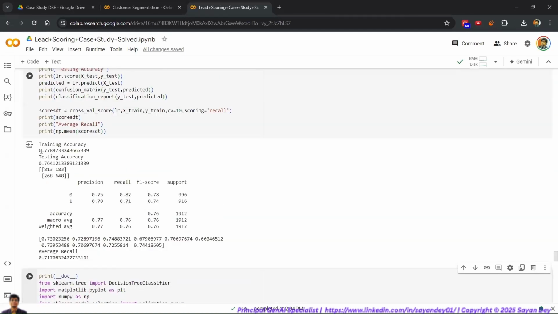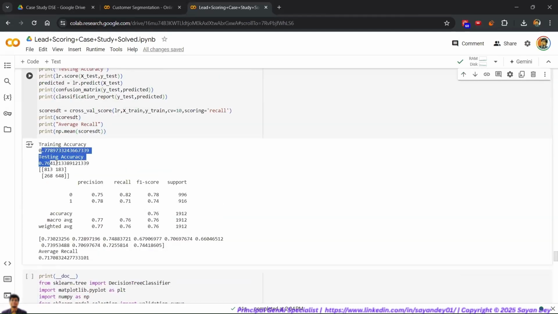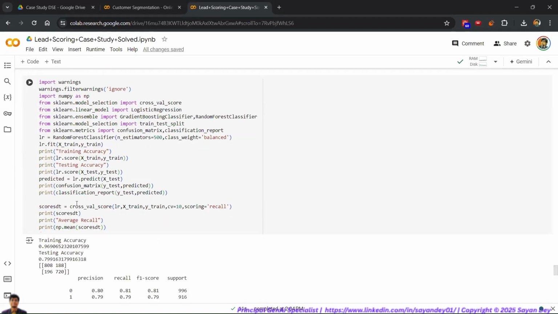Otherwise, it's a simple binary classification problem. And very clearly with logistic regression, we got a model that looks somewhat like this. With random forest, it is a little better. Random forest, the model has incrementally become a little better. Training and testing scores have slightly gone up.